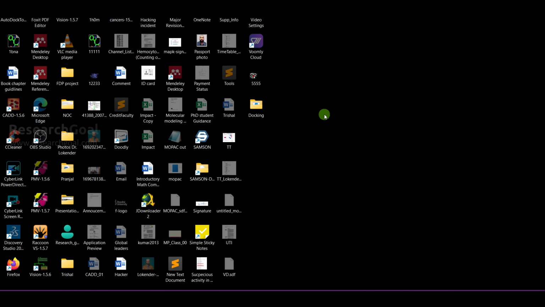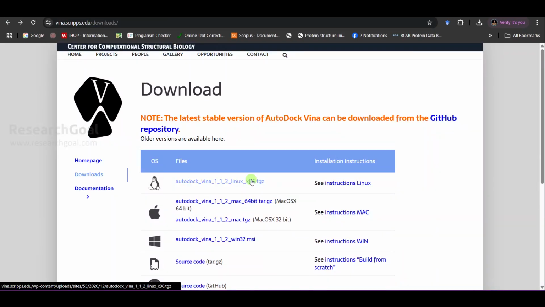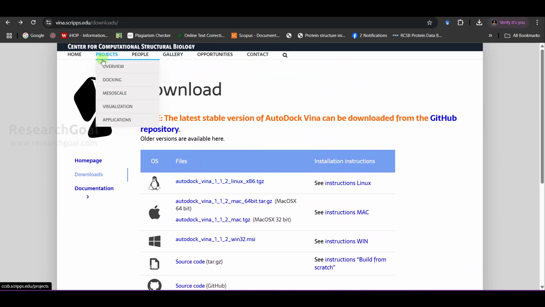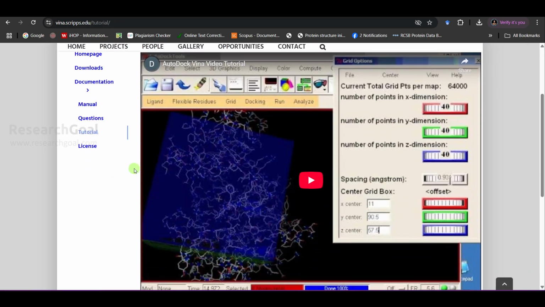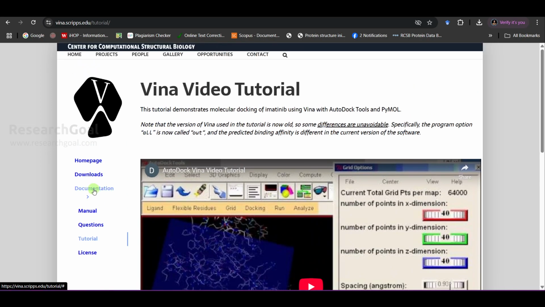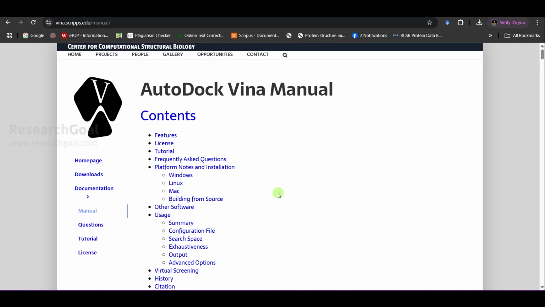So this is how you can get the Autodock software and install that tool in your system. A few other important things are mentioned over here. If you want to explore, you can learn about the documentation. You can also get detailed information in the tutorial. A video tutorial is also available, and this is an older version, and you can download this tutorial also. Documentation is also available in the form of manuals. So there are a couple of interesting resources provided by this particular website.